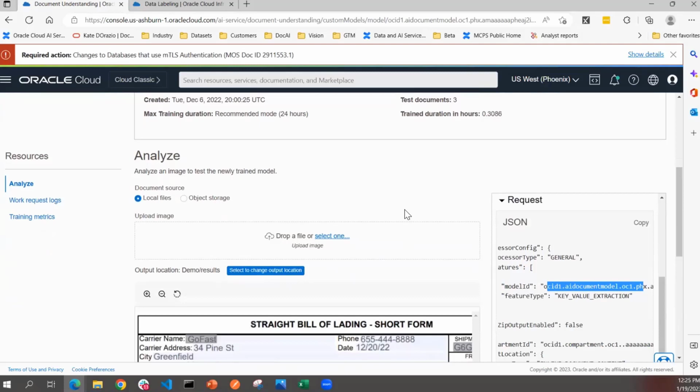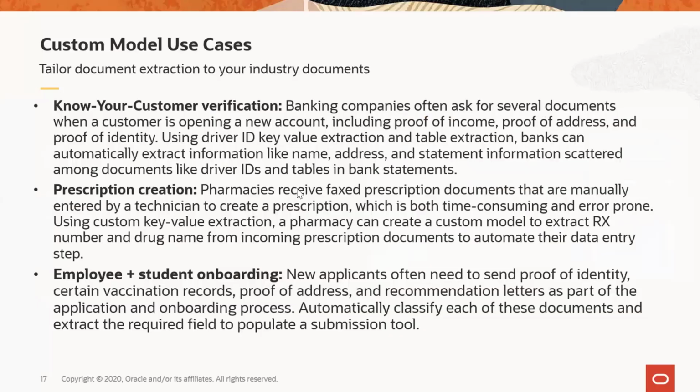So that's end-to-end how you can label and then train your own custom model. And the process is very similar for document classification as well, if you want to create your own custom set of document classes for categorization purposes. So I'll briefly talk about what additional types of use cases are possible if you're using custom models. Again, there's a wide range of opportunities because you can train on any type of document using this feature.